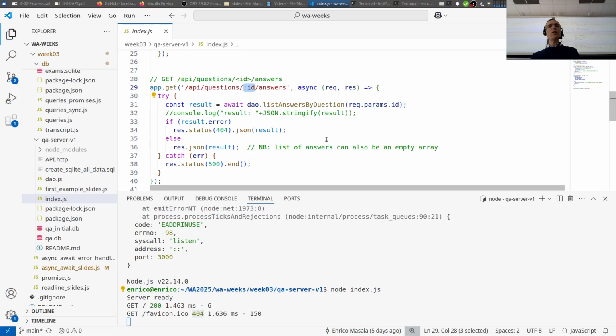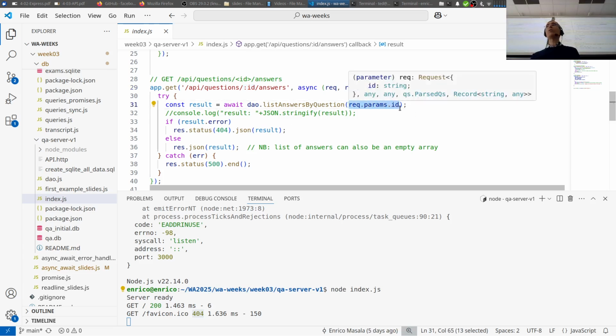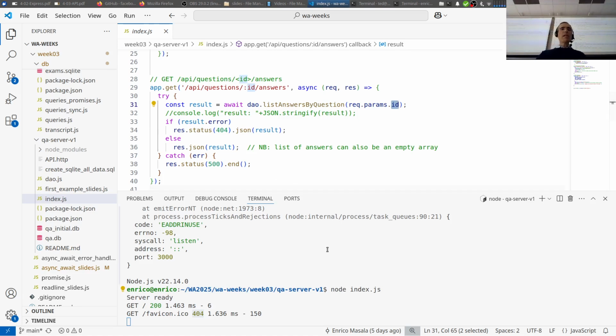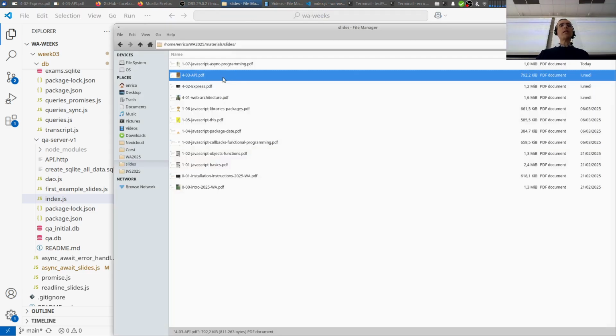And the .id is used here, req.params.id. And ID is just a name I chose. It can be any string. The important thing is that it's between /question/ and /answers. What is inside there will be matched by Express as ID and made available to the code in req.params.id, because I chose the name ID. Okay, good. So I think we can move to the last part of today's lecture, that is APIs.